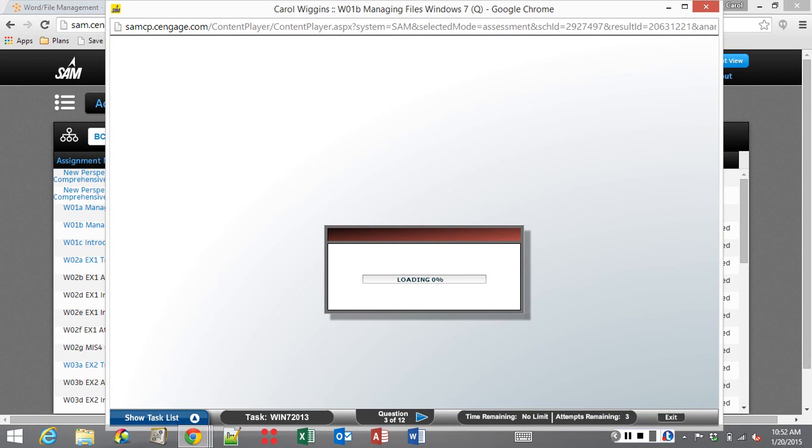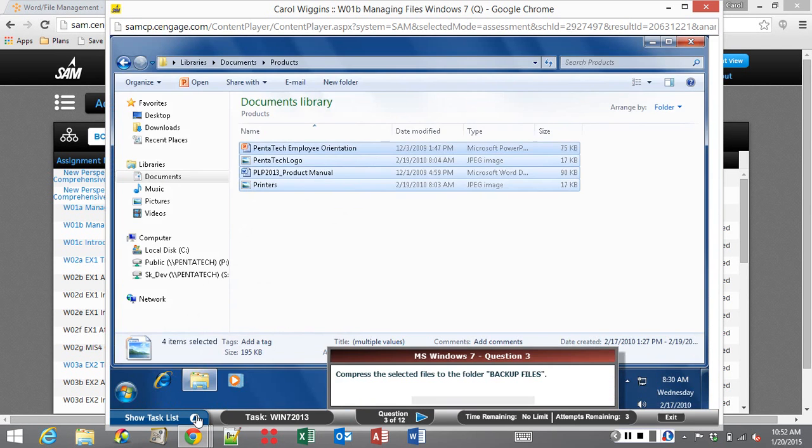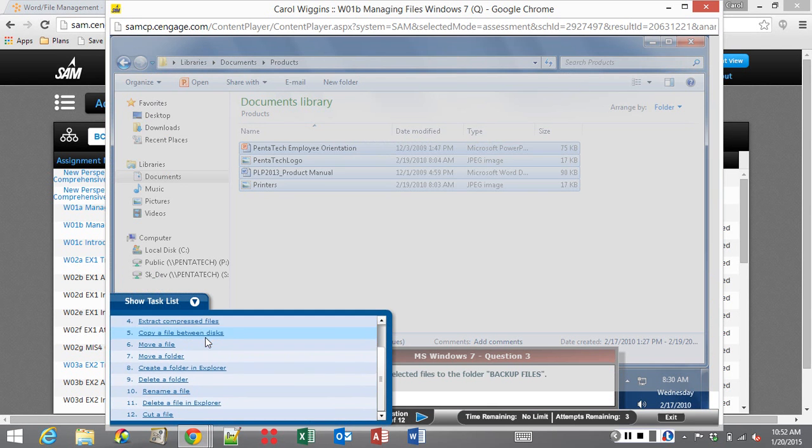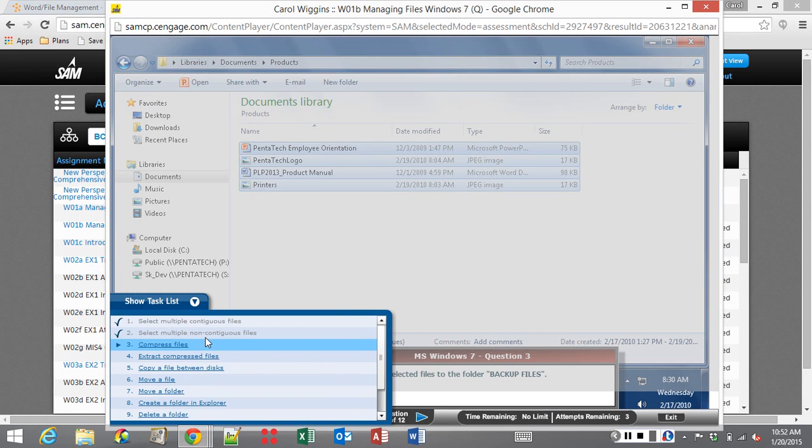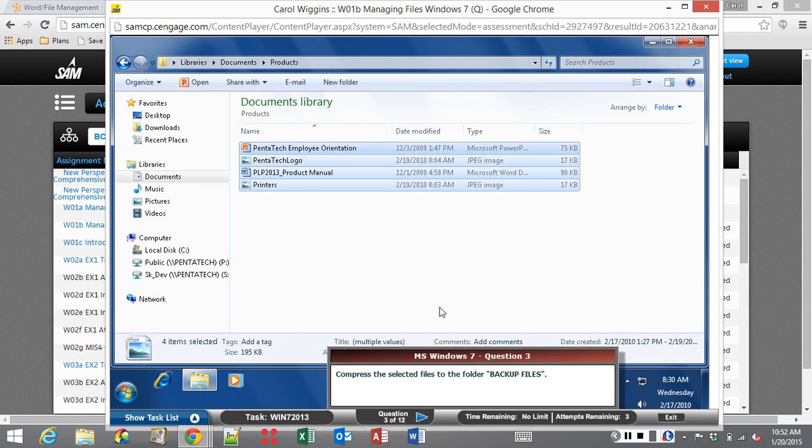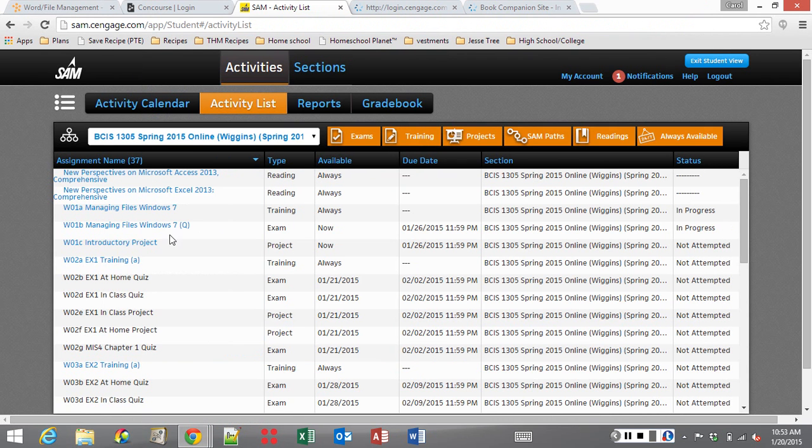Obviously, as we get into Excel, it gets a whole lot more complicated. Again, you can look at the task list and you can see how many questions there are. There's 12 in this quiz. Now, the difference between quizzes and trainings: if you exit the quiz, it's going to grade it for you, no matter how you exit. So make sure that when you start doing a quiz, you're ready to do it and you don't stop halfway through. So I'm going to go ahead and exit out of this.